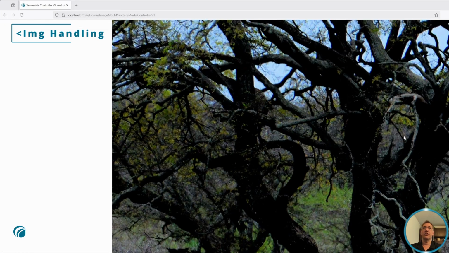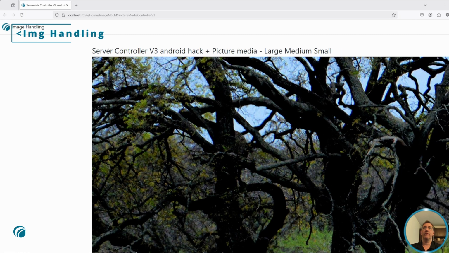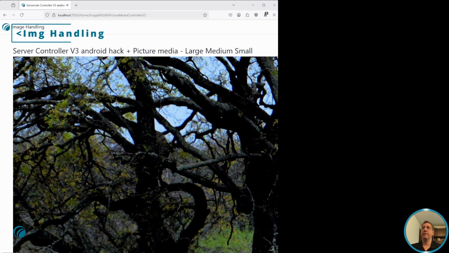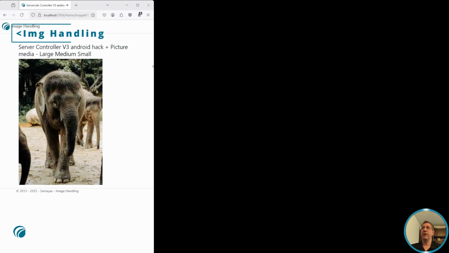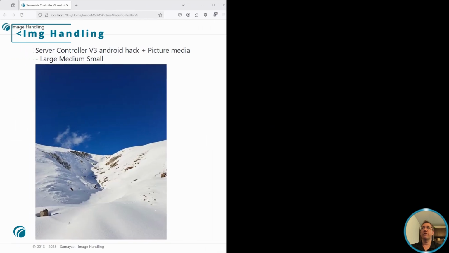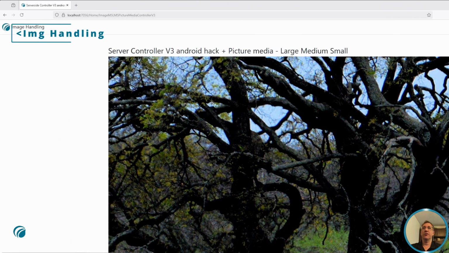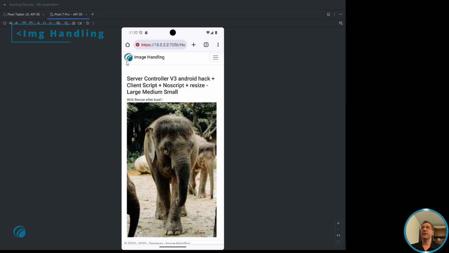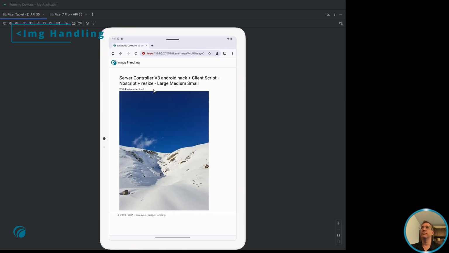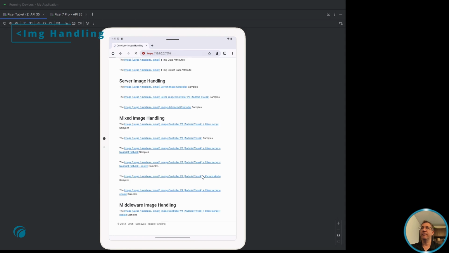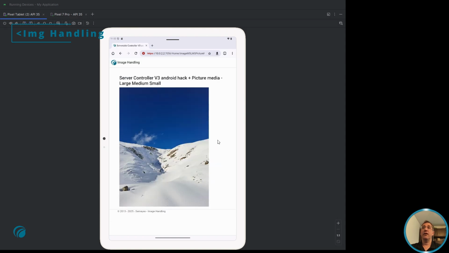I have my large. I resize. And as you can clearly see, the responsiveness is better than if we just run a script. Let's look on Android. The small image is working. Let's look on the tablet. And the tablet image is working.